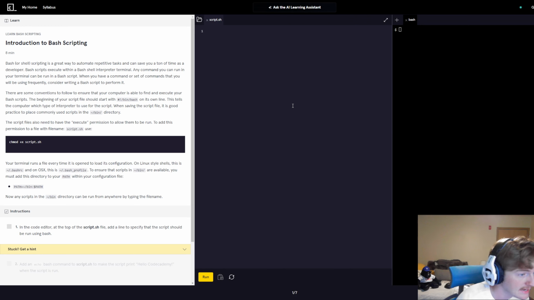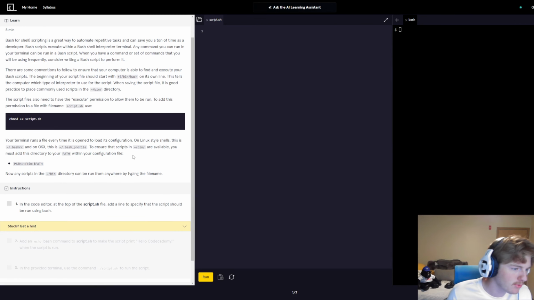There are some conventions to follow to ensure your computer is able to find and execute your bash scripts. The beginning of your script file should start with #!/bin/bash on its own line. This tells the computer which type of interpreter you'd like to use for the script. When saving the script file, it's good practice to commonly use the scripts in the bin directory. The script files also need to have the execute permission to allow them to be run. To add this permission with the file name script.sh, use chmod +x script.sh.